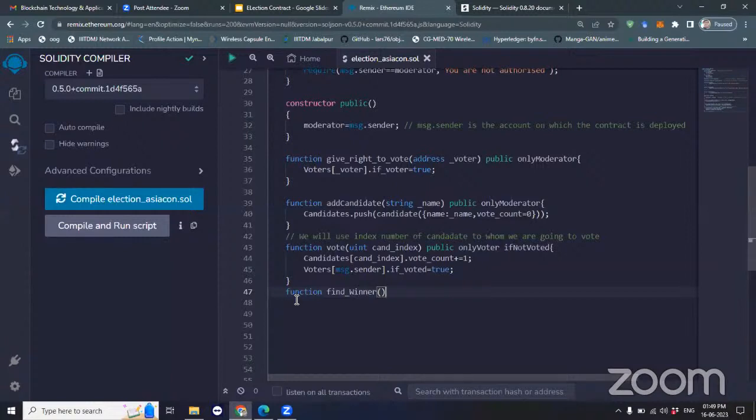Okay. So find winner is the function that can only be called with the help of moderator. Okay. So only moderator can do that. Now, we forgot to write public.